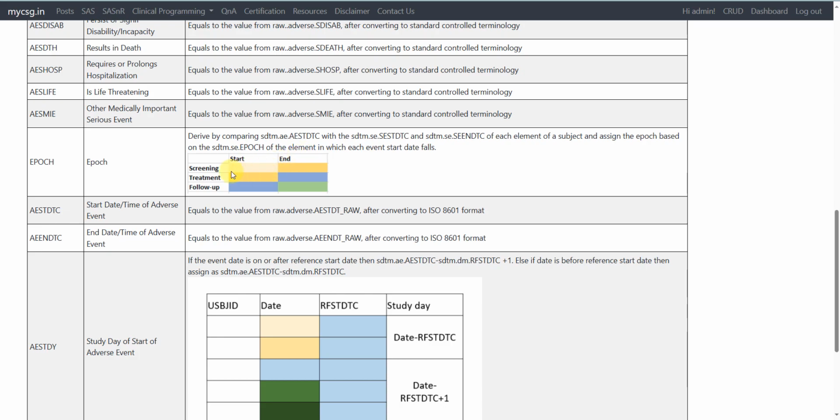So, again, we'll have to check where this AESTDTC is falling. Whether it is falling in between the start and end date of the screening epoch, or in between the start and end date of the treatment epoch, or between the follow-up epoch.